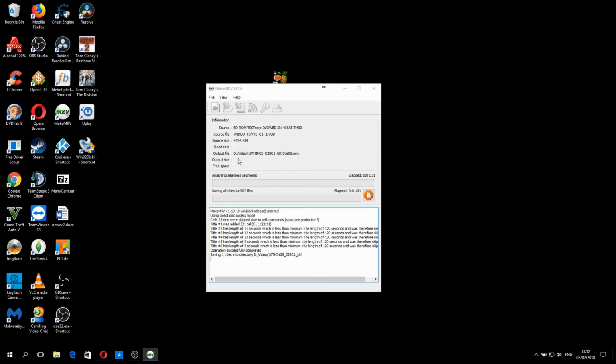As you can see, it's going to output to a file called title00.mkv in a folder called 10things_disk1_UK, which is the name of the disk. I'll give that a few minutes to rip and then I'll come back to you.